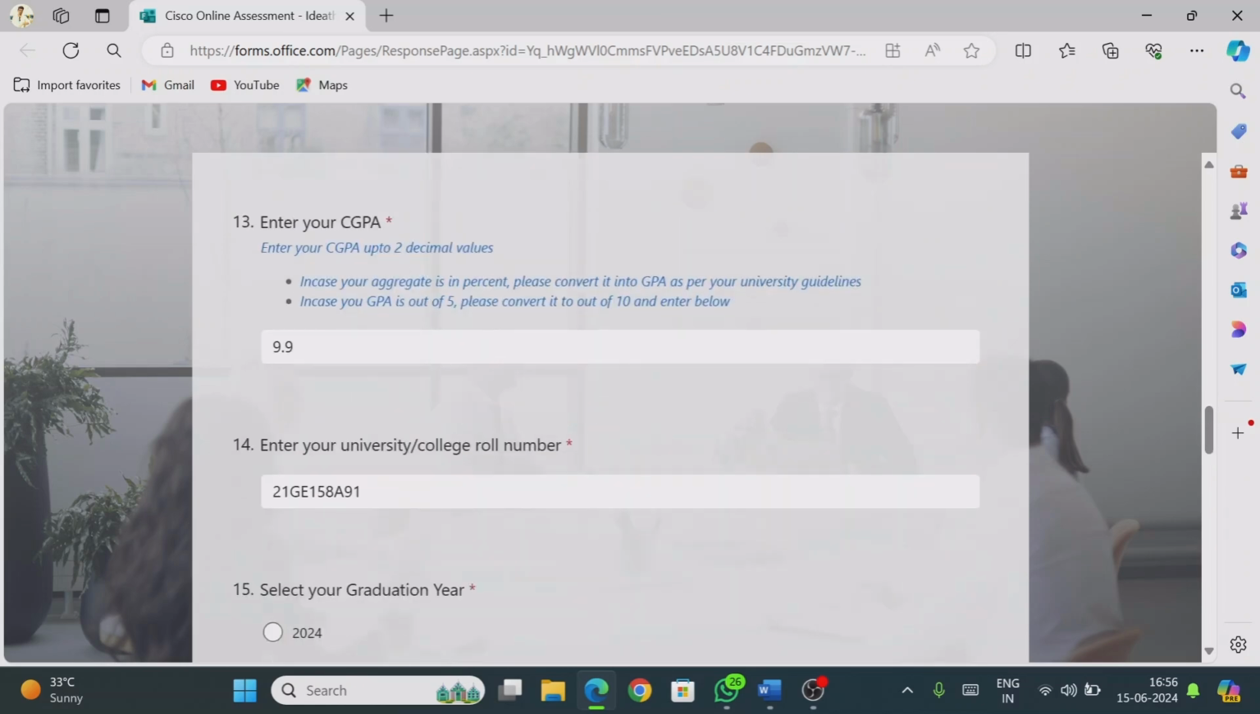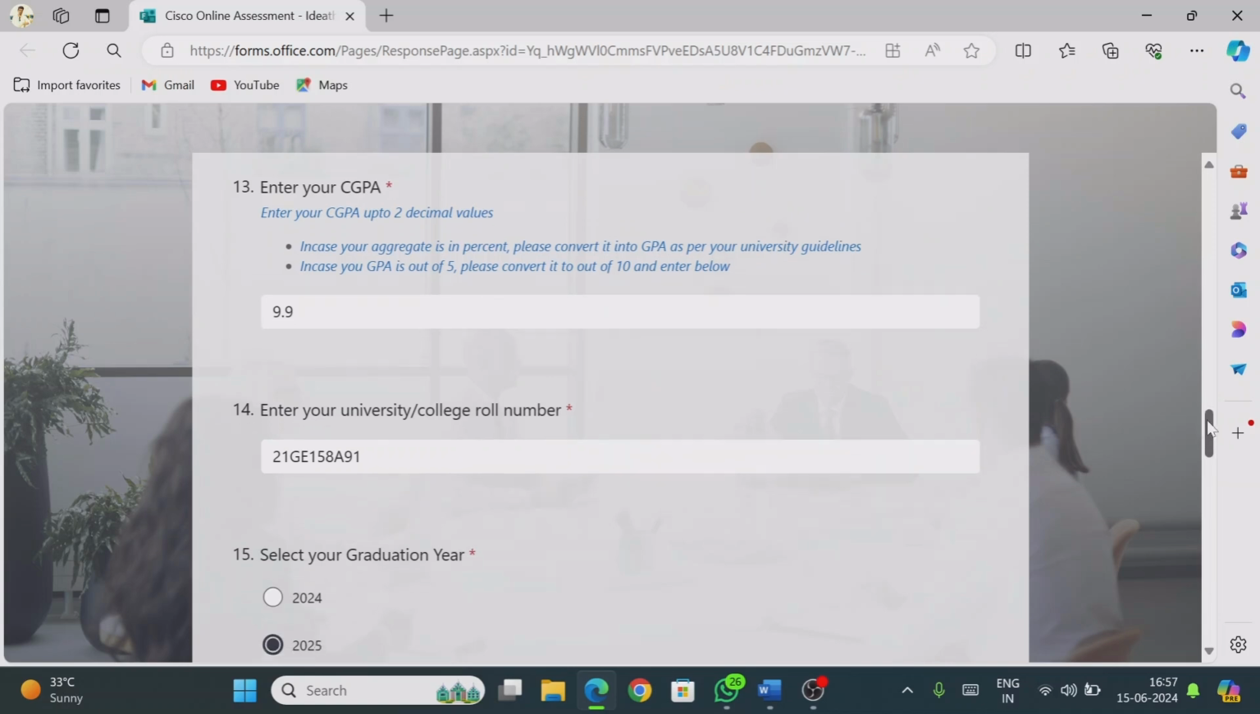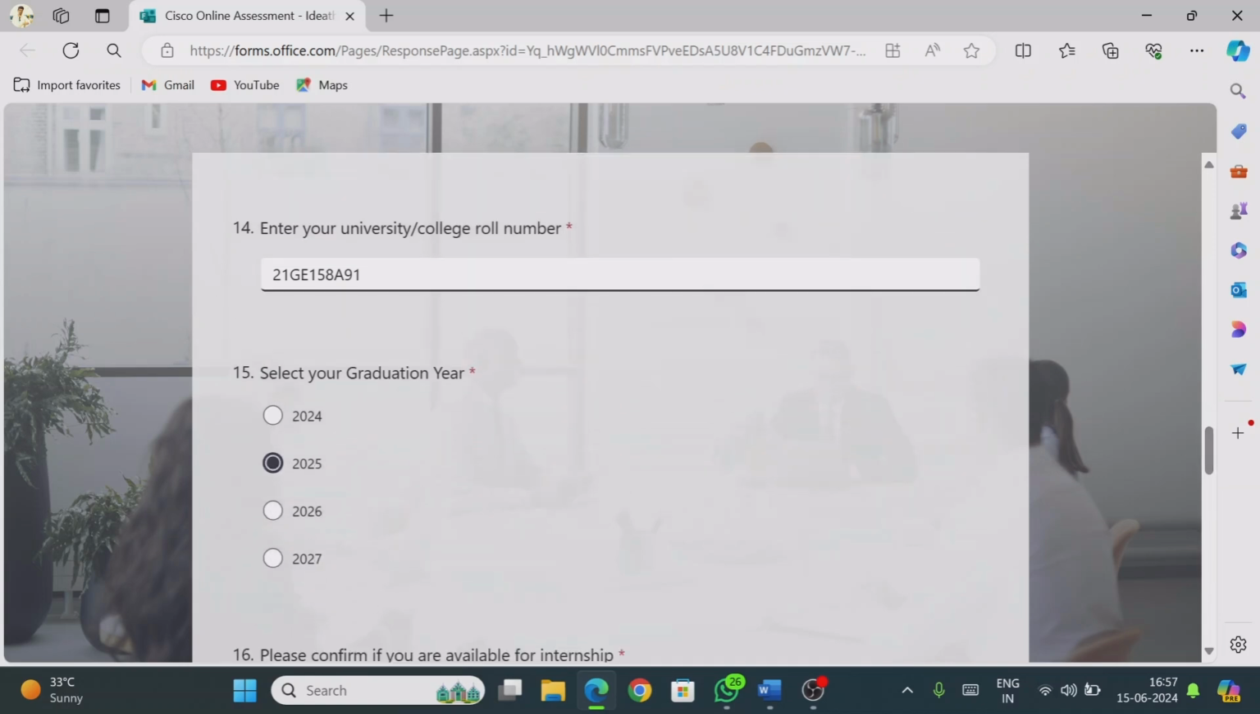Once it is completed, you should enter your CGPA. For the CGPA, they have given a guideline, so just follow it. Up to 2 decimal values are allowed. Next, in your college you will have a roll number, the hall ticket number, and you need to enter that here.